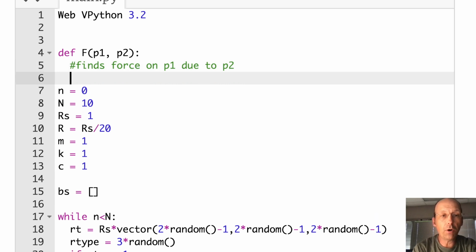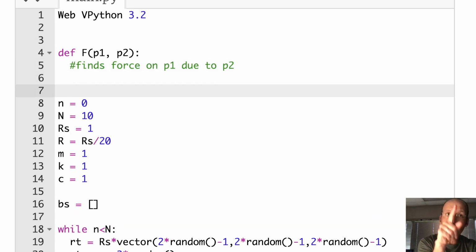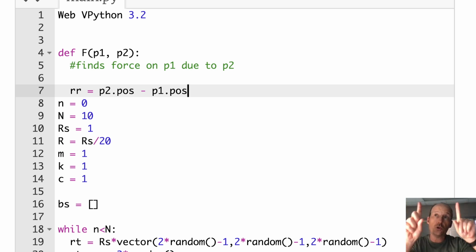Okay, so the first thing I want to do is to find the vector from ball 1 to ball 2. Do I want to find ball 1 to ball 2? I want to find the vector on to ball 1. But I already did this before, and I don't want to mess it up. So I'm going to say RR, it's just a temporary vector. It's going to be P2.pos minus P1.pos, right? Because I need that vector between them so I can find the vector force.